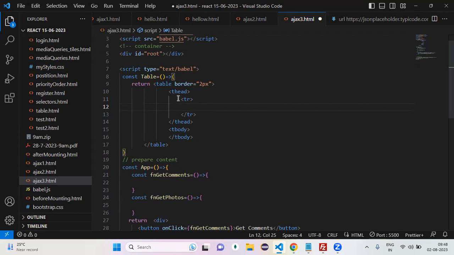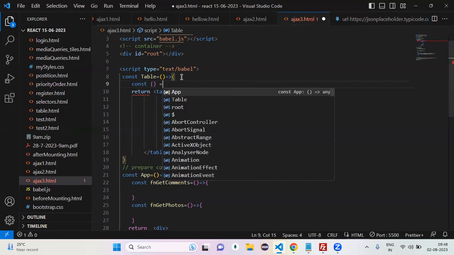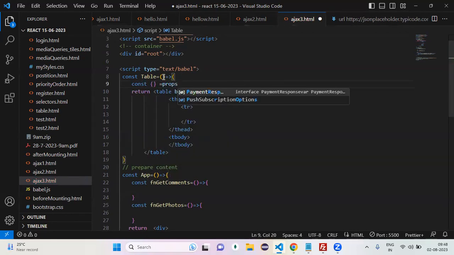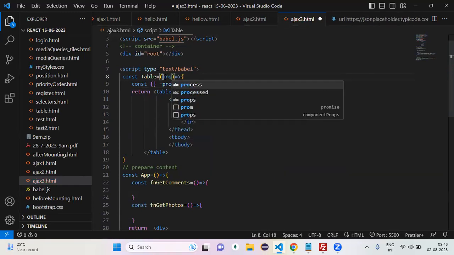So under this particular TR, how many THs are required? Can you expect the data from outside only? So how can we get data from outside? By using props. What is my prop key? Headers. Headers is mandatory, so you have to use that name.